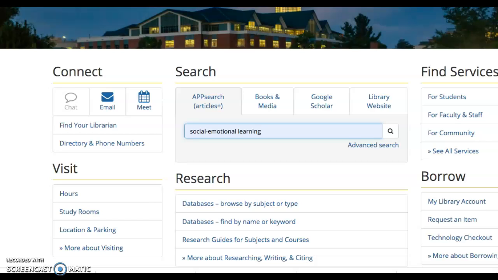You want to start with an app search on your topic, an issue in your field. This can be an issue that you've looked into before and now want to research more in depth, or it can be a new issue that you have not yet explored. So for this video, I'm going to revisit socio-emotional learning.